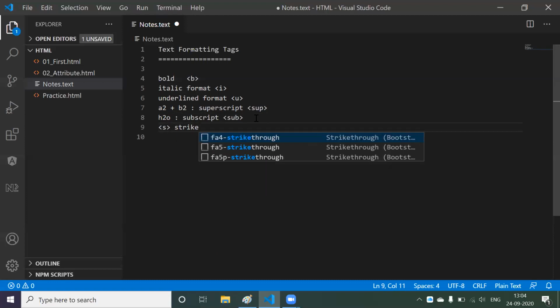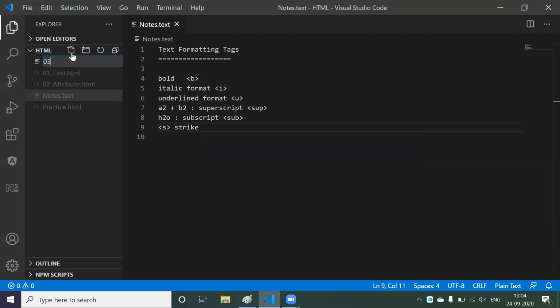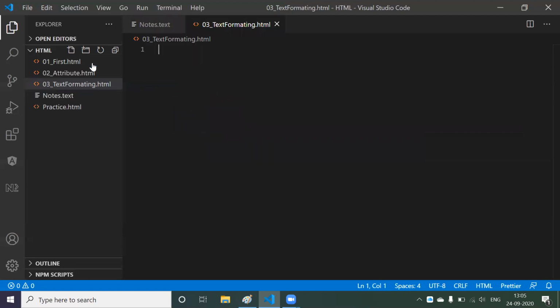Okay, so let's see practically how we can implement this. For that we have to go to our folder known as HTML. Now I'm going to create one more file known as 03, and I will give the name text formatting, and the file extension should be .html.